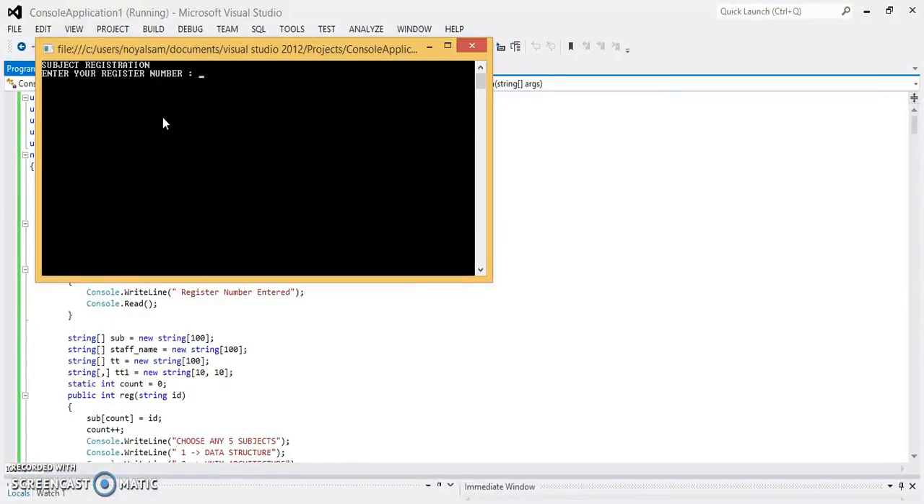So this is the subject registration. First, we need to enter the register number. So as my register number is UR13CA096, I'll enter it. Here what we've done is we have created an event called the efunc. What it does is, as soon as the user enters the register number, we call the event, and as soon as it binds it shows the output as the register number has been entered.